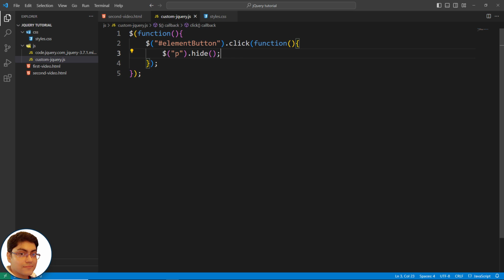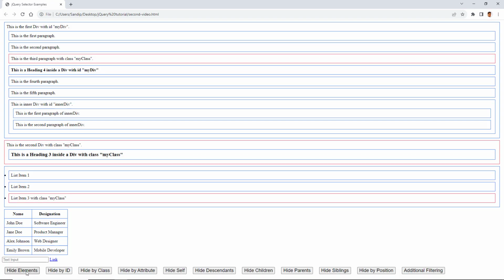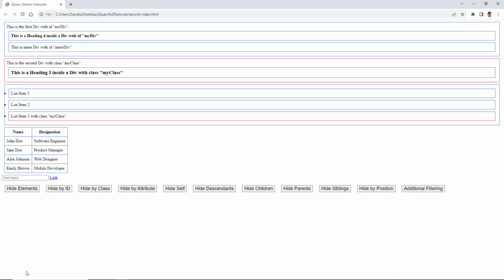This code informs the browser that a click event handler has been attached to the button with ID element button. When the user clicks on it, run the function inside the click method. In this case, it hides all P elements on the page using the hide method. Open with browser and click the button to verify the output. Perfect.